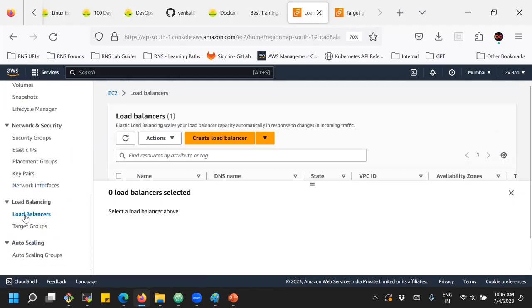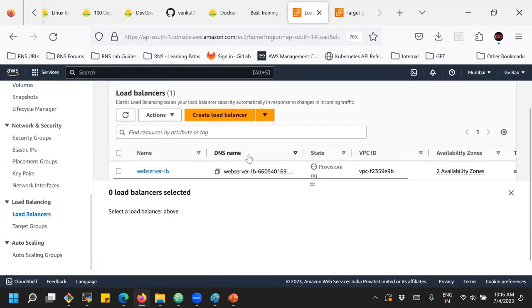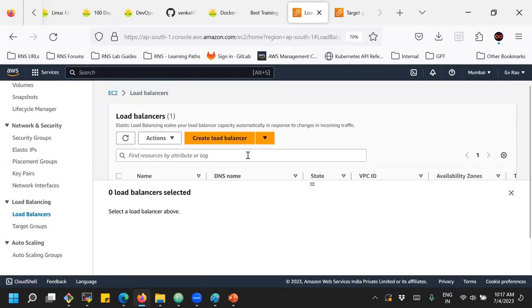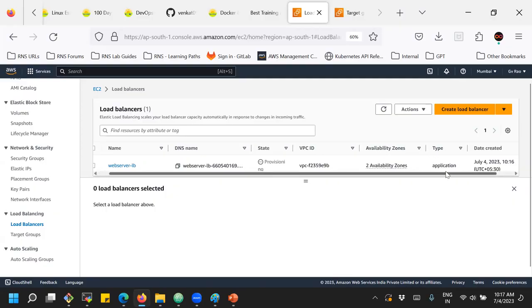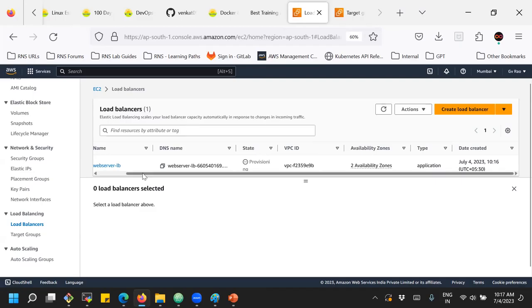Now here you can find the load balancer section, the load balancer which I have created. Yes, so this is the load balancer. Still, it is provisioning. It is starting. It takes some time. And it is mapped to the two availability zones. And which type of load balancer? This is an application load balancer, and here is the time at which it was created.